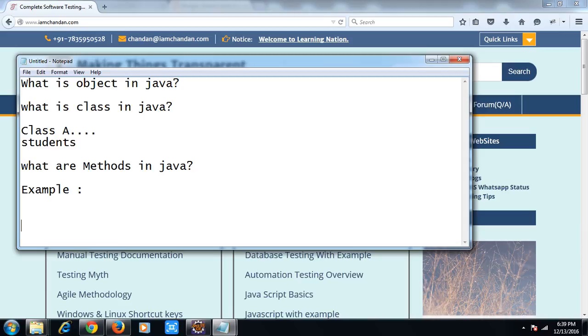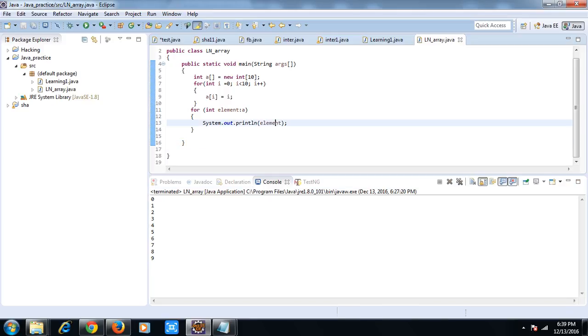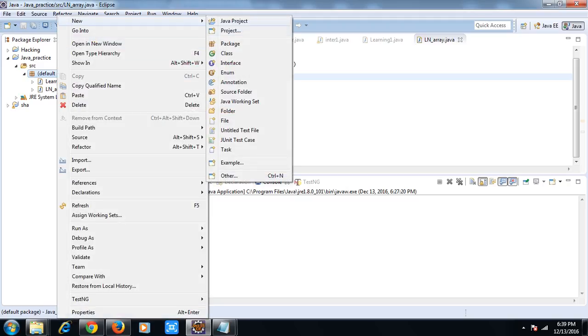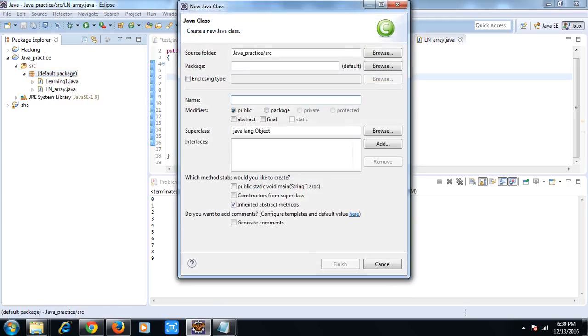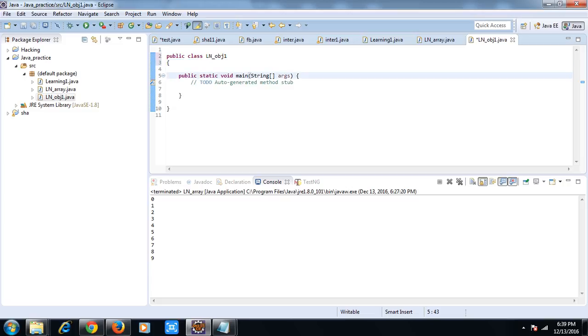Okay, let's move on to Eclipse. This is yesterday's program to create an array, declare an array and print the elements of the array. If you have not seen my previous tutorial of array, please have a look. So I will create a class. I will give it the name learning nation underscore obj 1, and it will have public static void main and finish. So here we have a class, we have main method, and this is no longer required.